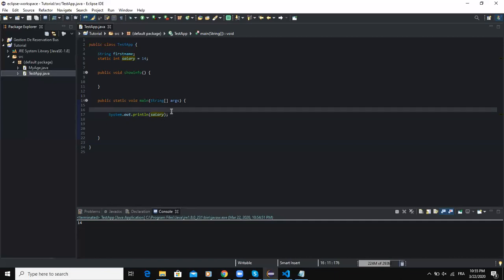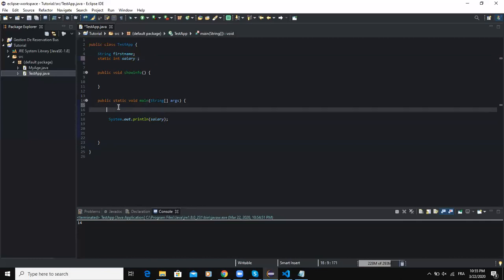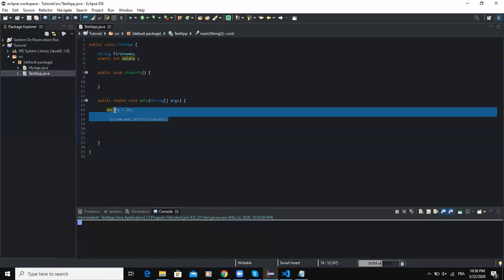Or I could even come here and say, let me remove this one. I could initialize it inside my main method, say salary, and I say 28. Okay, so without using the name of the class or any object, the compiler already knows that salary is a static variable. So if I click on run, you'll see that 28 will be in my console here. Okay, that's it.